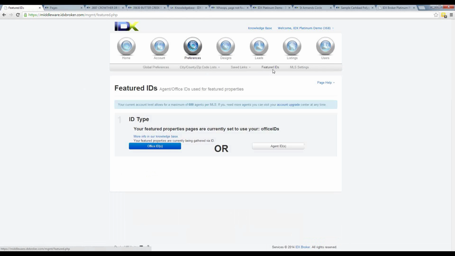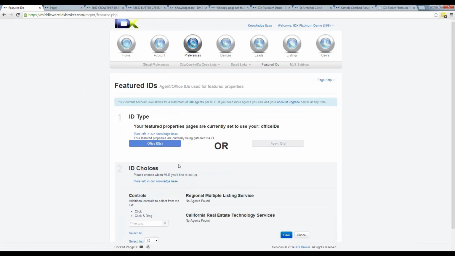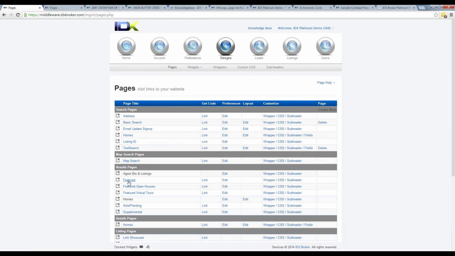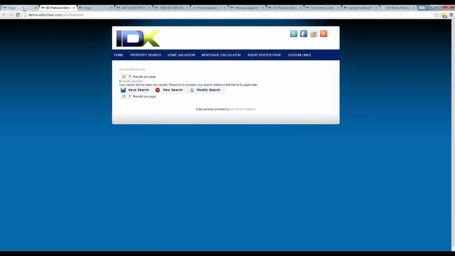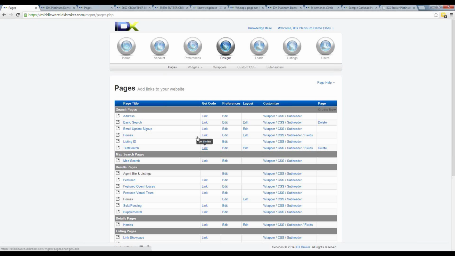So again, I want to make sure I'm getting through all of this, but let's go to the agent's ID, and essentially this allows you to create or find the agents in your office, and then select those agents, and those agents become the agents that are used for your featured page. So you have a featured page under Pages, Designs. In this case, we don't have the agents added, but that's essentially how that works.